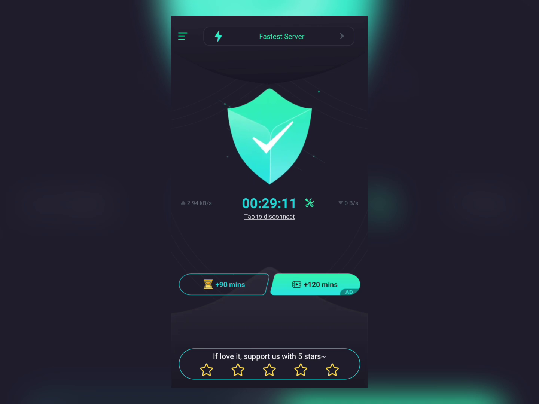I've reviewed a bunch of these VPN applications here, and they're just very, very simple to use.